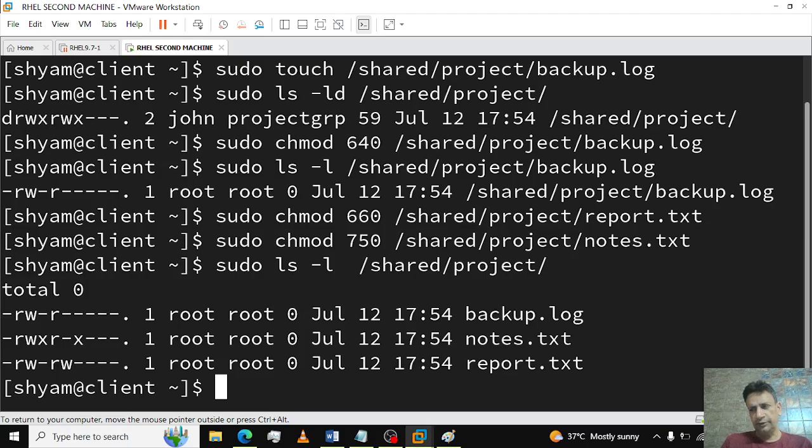One more thing we are doing: suppose we need to change the owner of report.txt, right? So who is the owner of the report.txt file? Let's see. So report.txt owner is root. Now I'm changing the owner of report.txt to Mary. So how you can change that? Ownership, you have to change, chown. Use sudo.